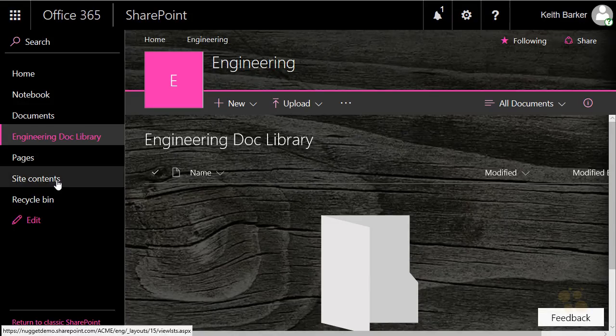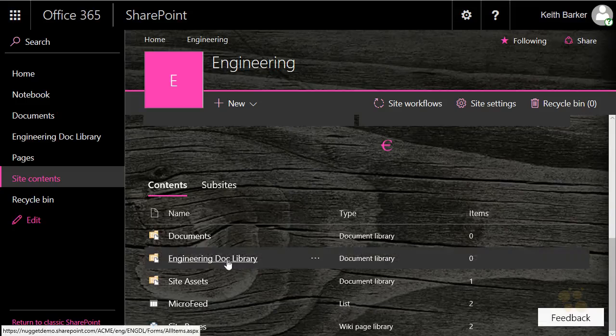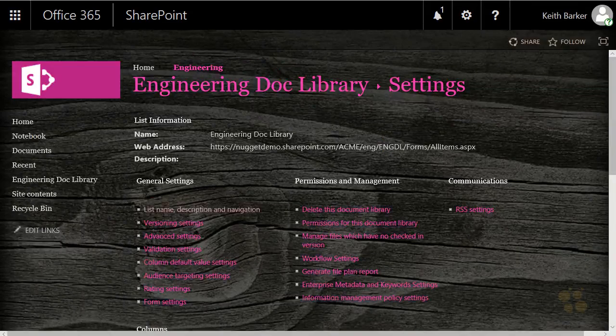And if we go back to Site Contents and then scroll down to the engineering document library and select the ellipsis once again and go to Settings, we could modify the additional controls, including versioning settings, where we not only control versioning, but also whether or not new content to that document library has to be approved or not. This is also where we could go to delete the document library if we wanted to remove it. And again, these settings are virtually identical to what we had on the SharePoint server, except this is being provided online in the cloud by a service provider.